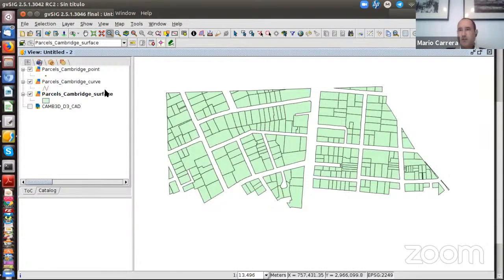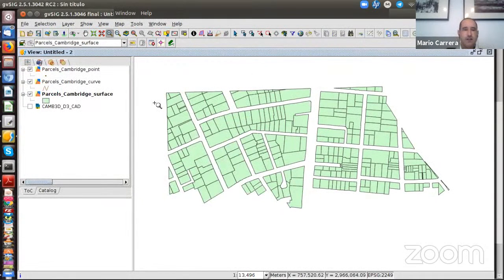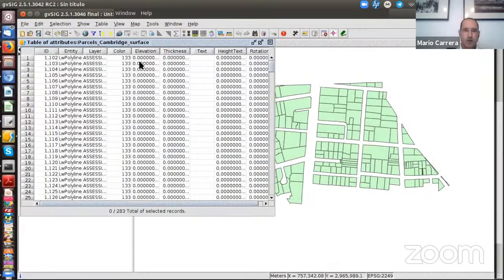So we are finishing in 10 minutes. So we are going to see the geoprocessing tools. First of all, we have our shapefile, but the table only contains the entity, layer, color. It doesn't contain the area, for example. So there's an option to add a new field with the area of the parcels. So you are going to open the attribute table. You press on the surface layer, you press show attribute table.